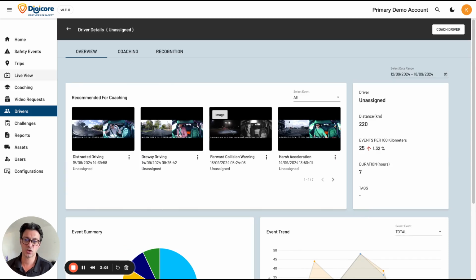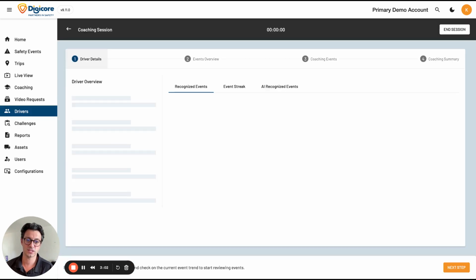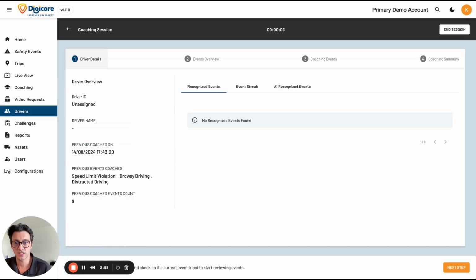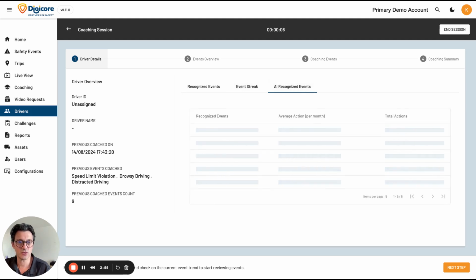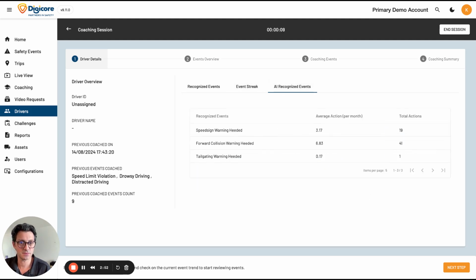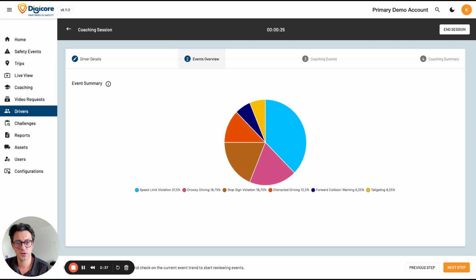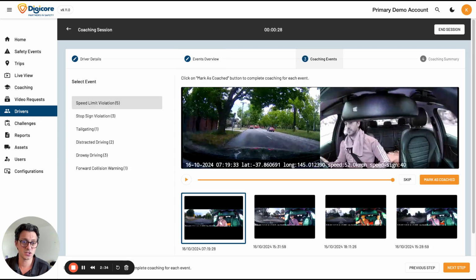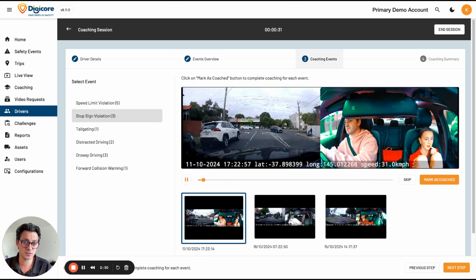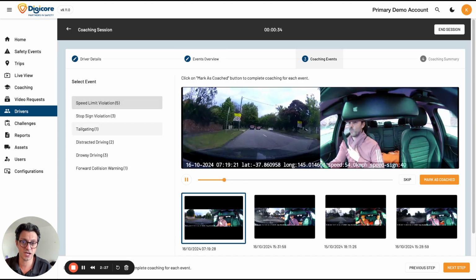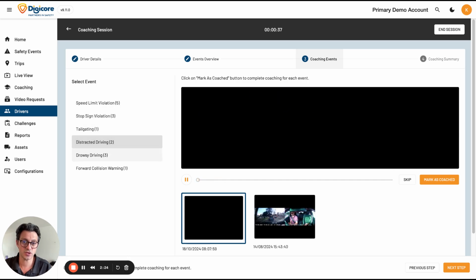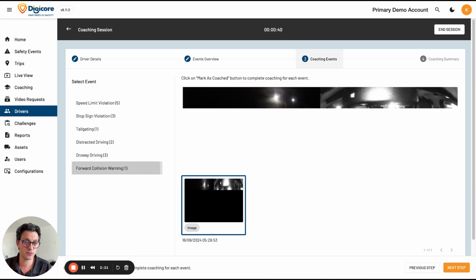If I just go back into coaching, the idea here is if you want to take action, you can see if there are any recognized events, the AI recognized events. There were 19 actions for forward collision and so on. You can then go, okay, these are the events that were recognized. There's none at the moment. And then the next step would be to look at the overview, then the coaching events, which all sit here. So we've got stop sign, there's 3, speed limit, there's 5, tailgating, there's 1, distracted, there's 2, drowsy, there's 3, and forward collision, there's 1.